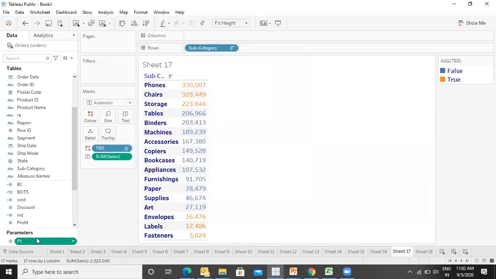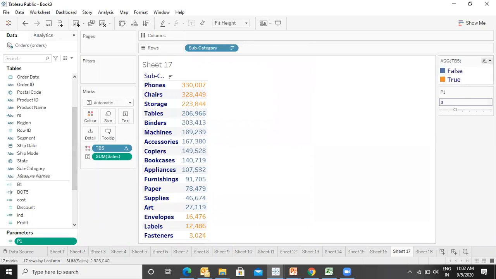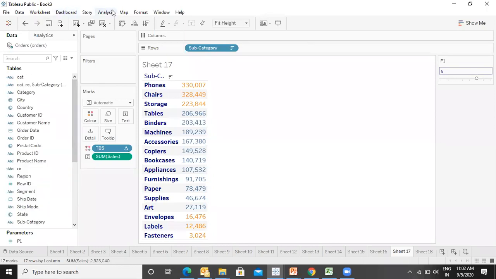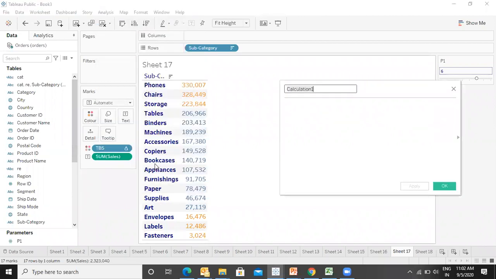The parameter has been created, and I can right click on it and say show parameter. So the parameter is over here. But now if I move the parameter, there is no impact. So what I will do, I will create a new calculated field, analysis, create calculated field. I say top bottom n.